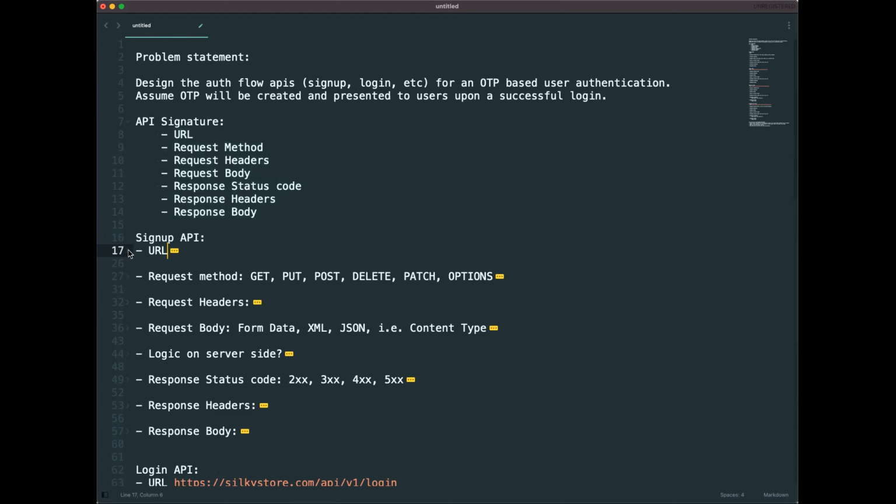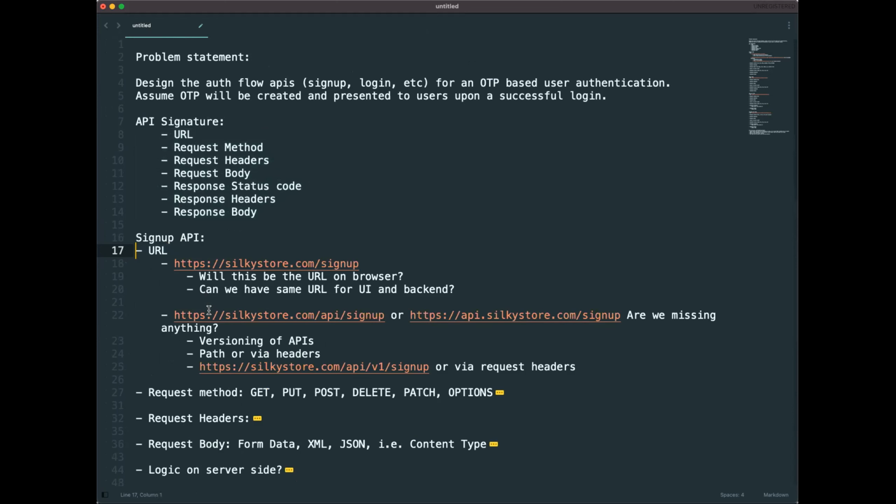So typically for REST APIs, we have 2 options, right? I mean, if you think about it, in this case, I'm sort of elaborating 2 options. One option is our website is going to be silkystore.com, and we will typically, let's say, have a sign up page where people will enter their username and password. Now, if you think about this URL, this is the URL that people will see on the browser, right? Typically. Now, we want to have a URL which is different from this URL on the API, on the backend side.